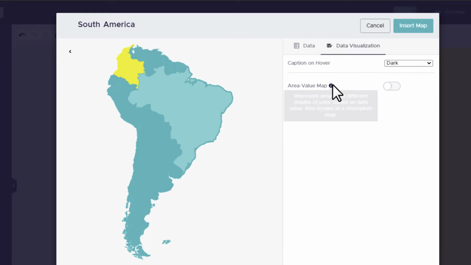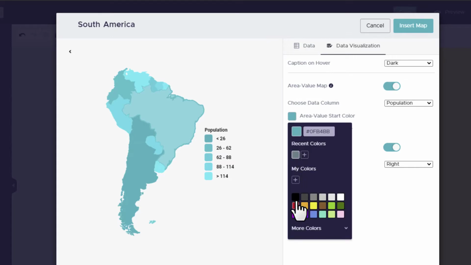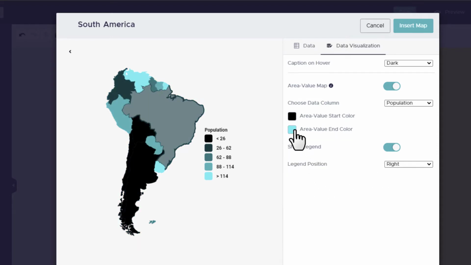You may also change this map to an area value type of map. So when we turn it on, you'll see that there is a legend talking about the population and the different colors that signifies the amount of population as an average. And on top of that, the caption on hover is turned on so that it shows the specific population for each country. You may change the area value start color, and the end color may be wanted to be black so that it's more starkly different.